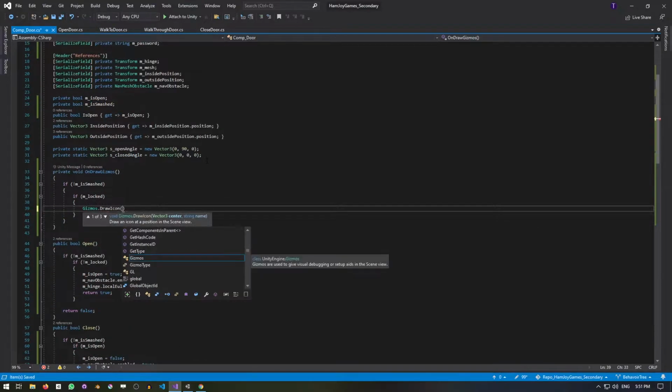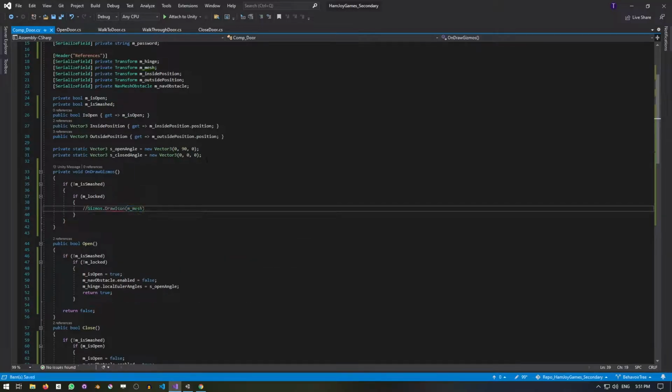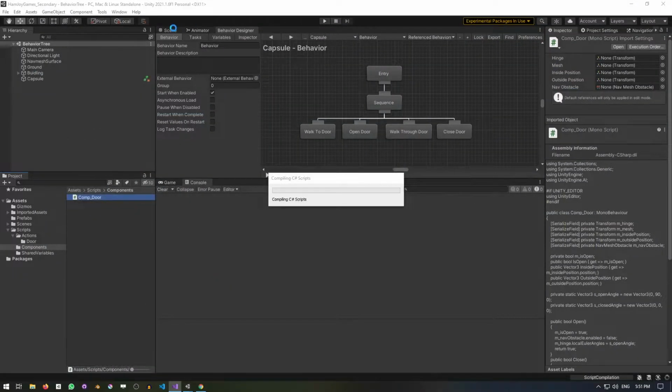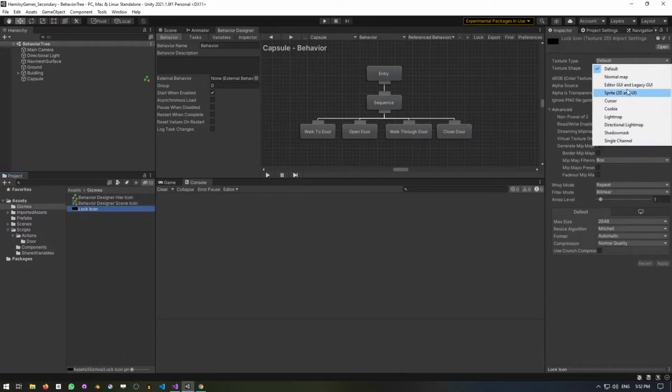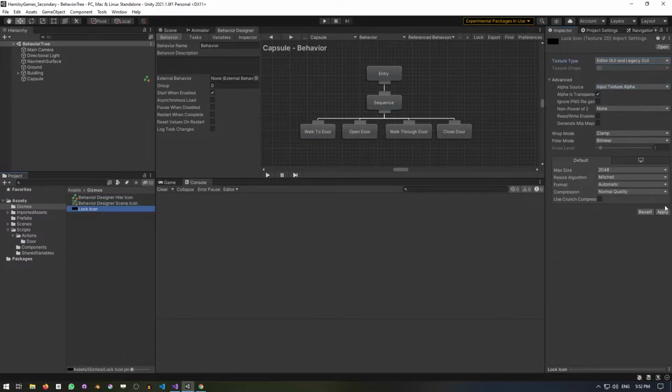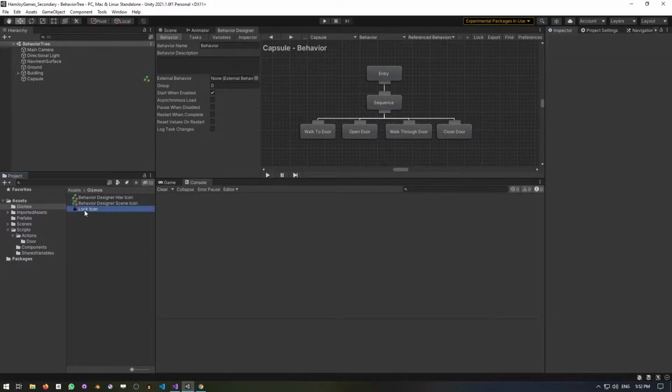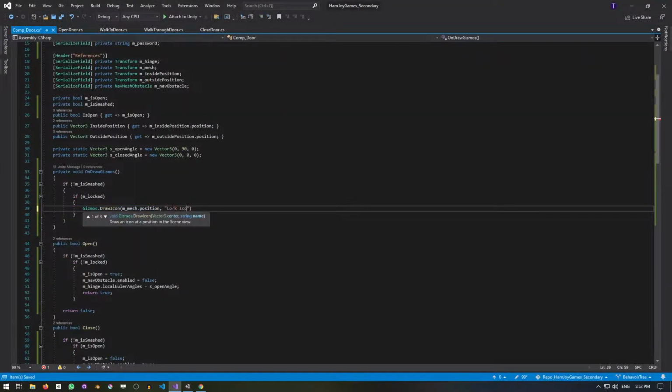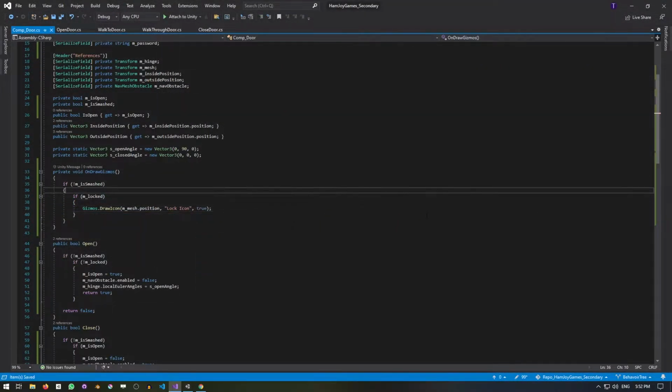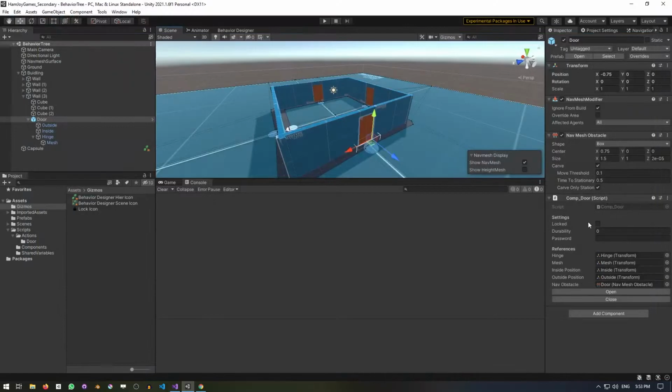Lastly, just for fun, I'll do OnDrawGizmos, and if it's not smashed and locked, I'll call Gizmos.DrawIcon. In the gizmos folder, I'll add a lock icon and set the texture type to editor GUI, and use its name and the mesh's position in the DrawIcon function. In the scene, the doors have our new settings, and now we need to create the 2 new actions.